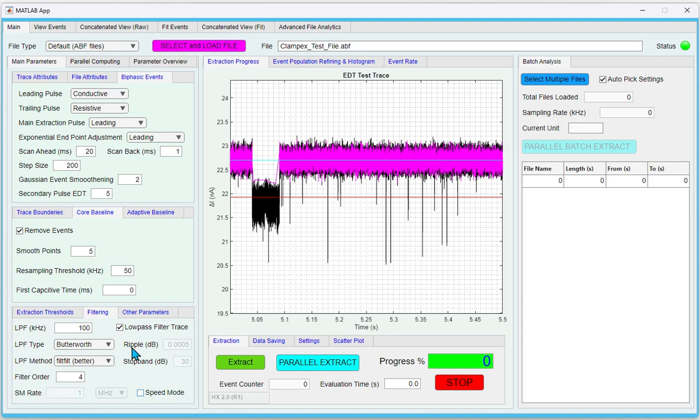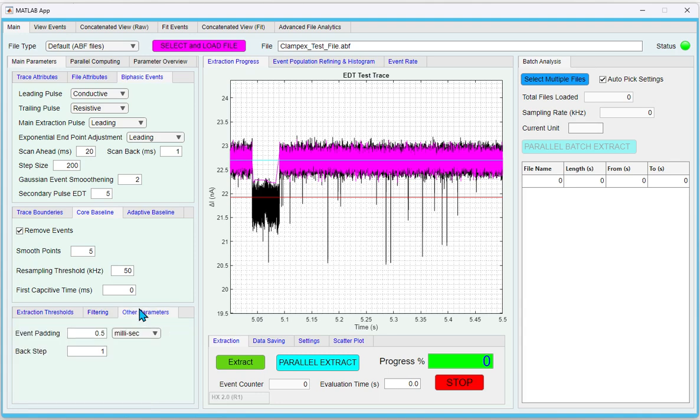Now let's go to the Other Parameters tab. In it, you find the event padding, which is the number of data points you want to leave on either side of the event after the extraction. This could be in milliseconds or in the number of data points. There is also the back step. After finding the deepest location of the event, the program works its way on either side of the event to find the event boundaries.